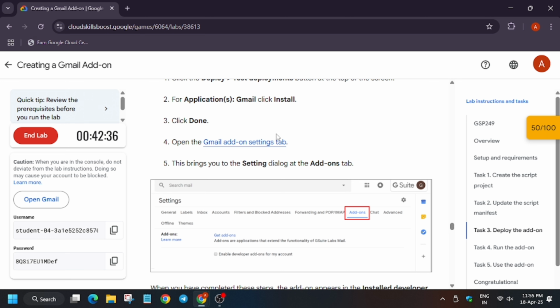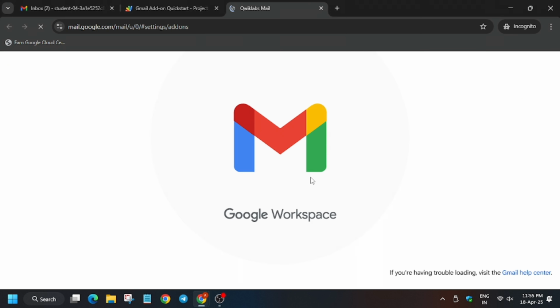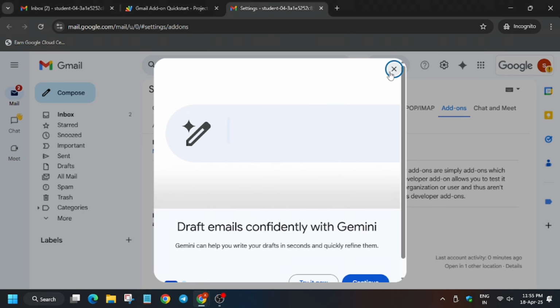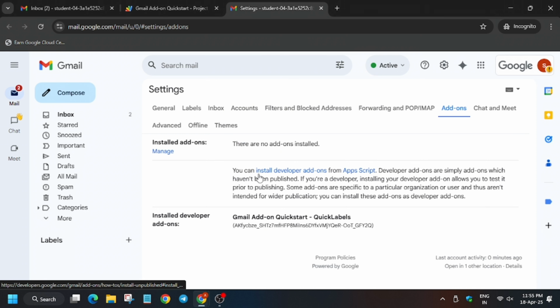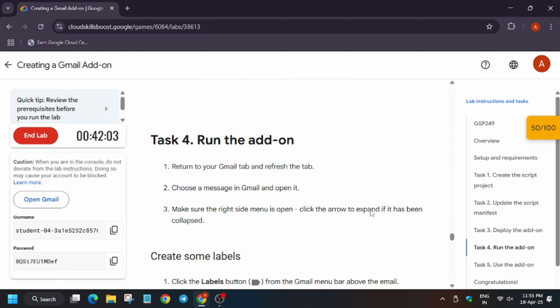Now right click here and see whether the add-on is added or not. So as you can see, install developer add-ons. Close this unwanted pop-up. It's showing quick start, which we just created right now. So now let's move forward to lab instruction. In case you face error, repeat the task and watch the video carefully.